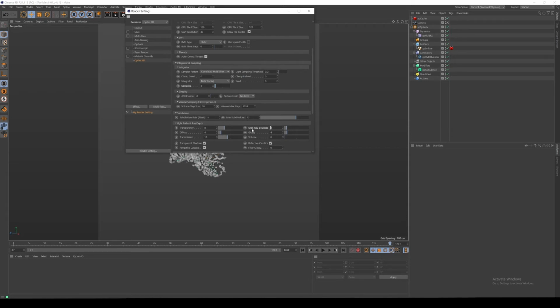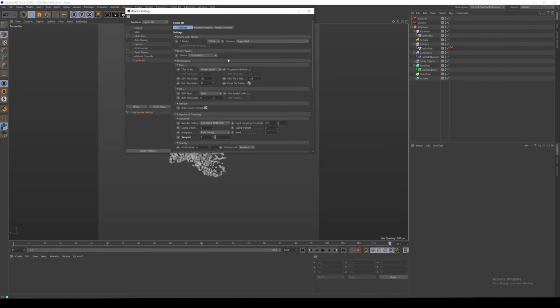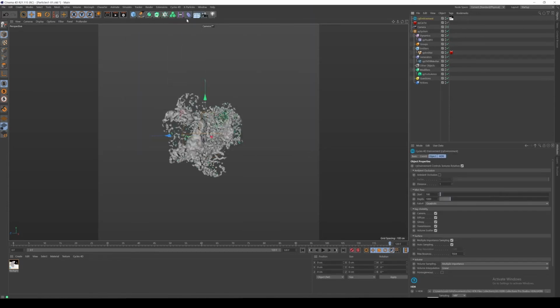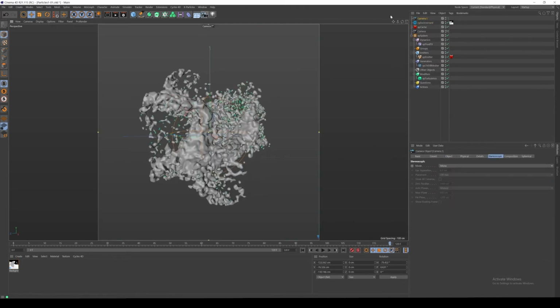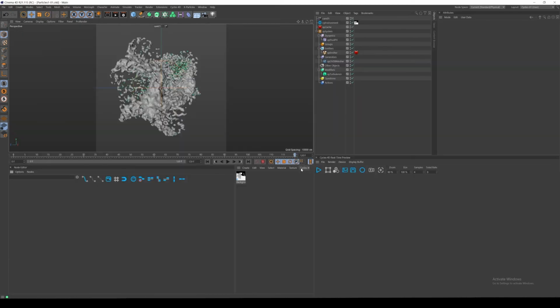I don't need too many light bounces because this is not an environment. I didn't make any environment. This is just a single particle simulation. There's not a lot of light bouncing, so I don't want to spend computing power on too many light bounces. Switching the focal length to 60 just so it's a flatter focal length look.